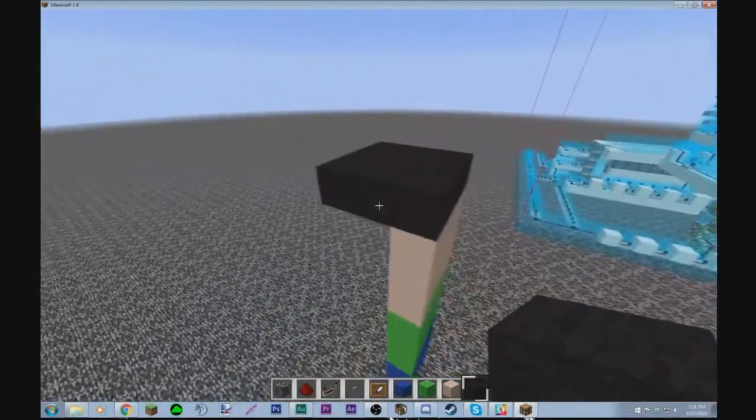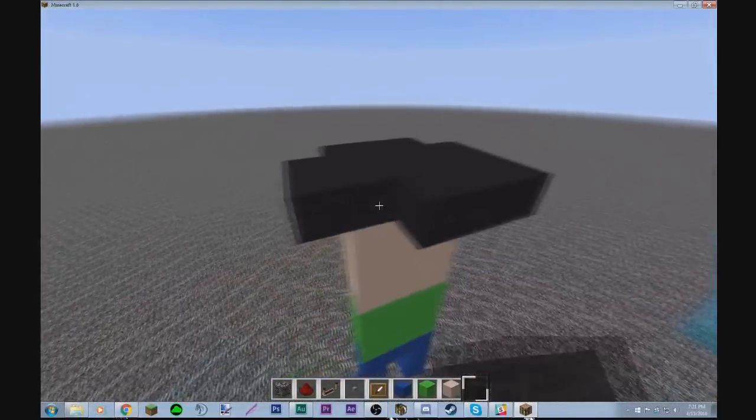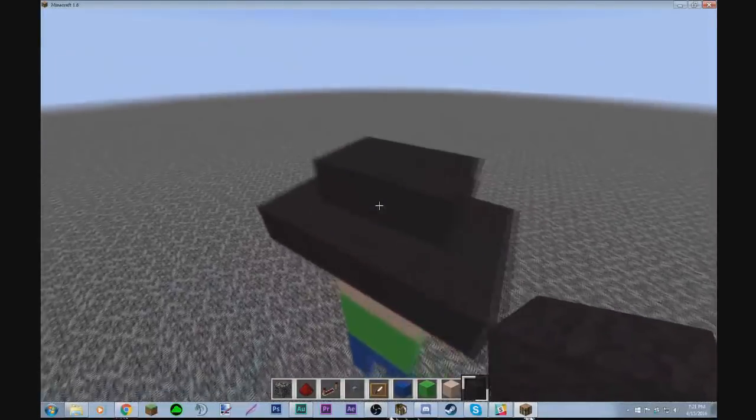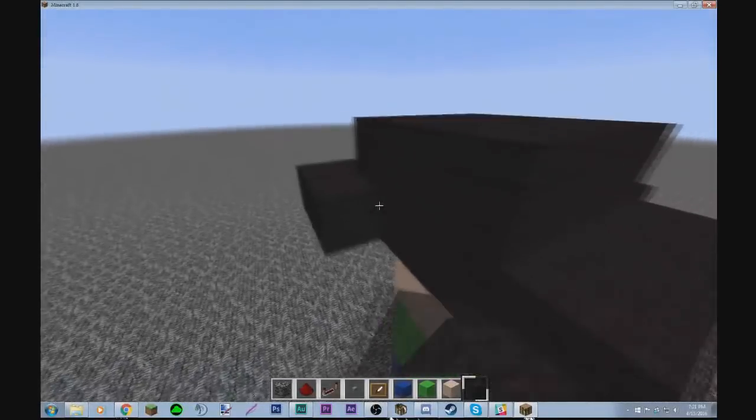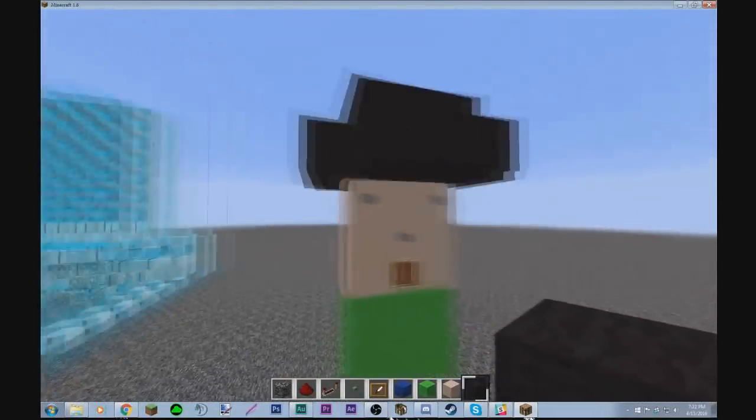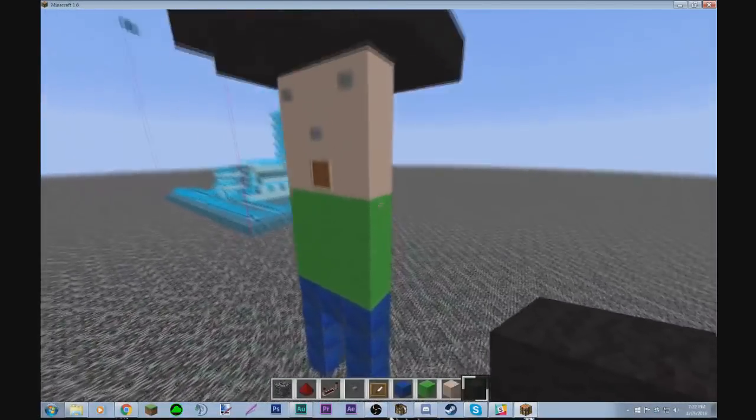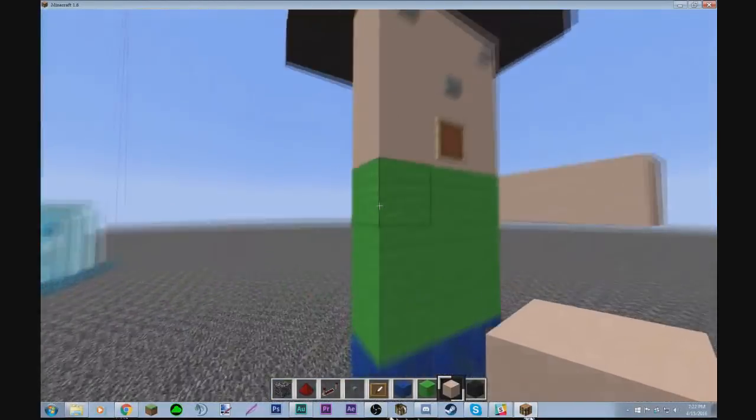This looks so good. Oh my gosh, I can't believe it. I should be an artist, just saying. Okay, so this is a hat. It's a really big hat, but it's okay. And then let's just give him some arms here, you know, let's have that one pointing out.